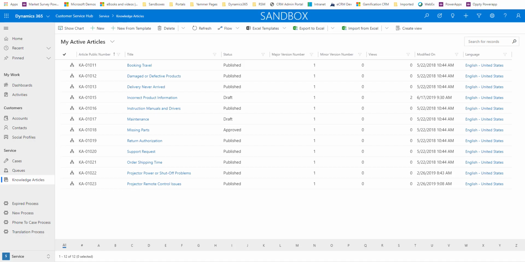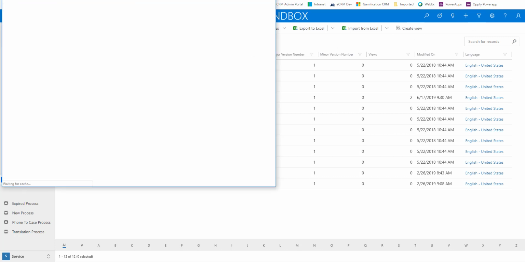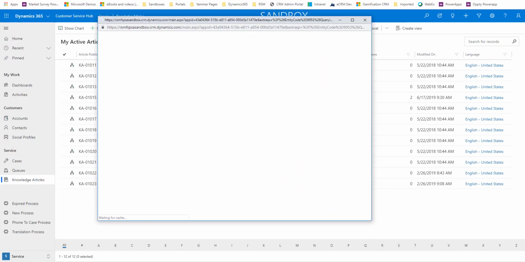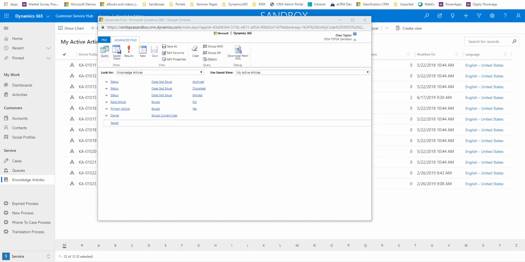Dynamics 365 will now be shipped with several out-of-the-box knowledge templates, which basically allows authors to very quickly create an article by using a template, right? Now, keep in mind that knowledge authoring templates are a different entity and you can't really get to it from here. So this is probably something that you want to add right here to the sitemap.